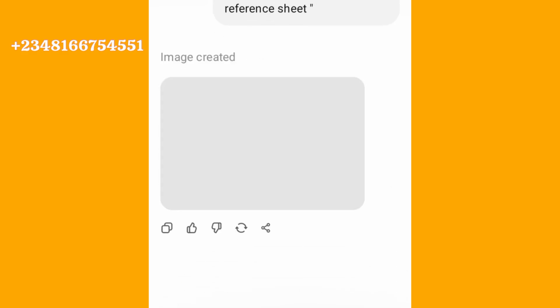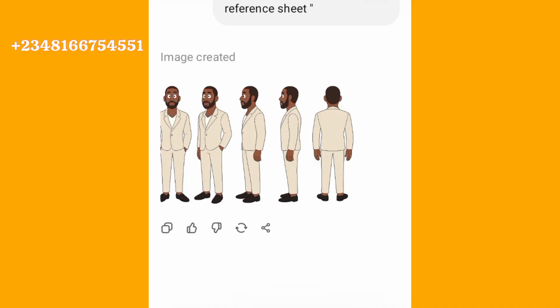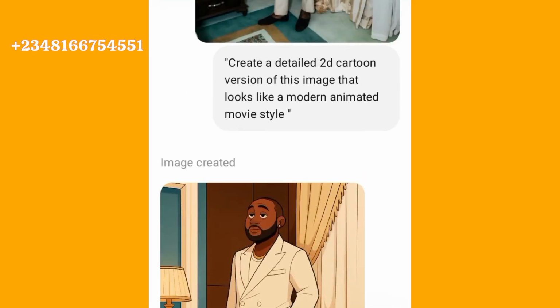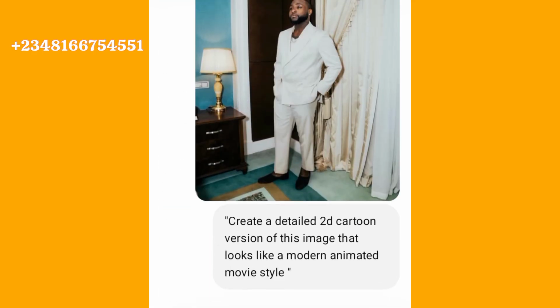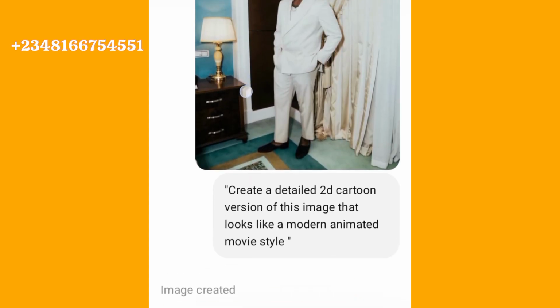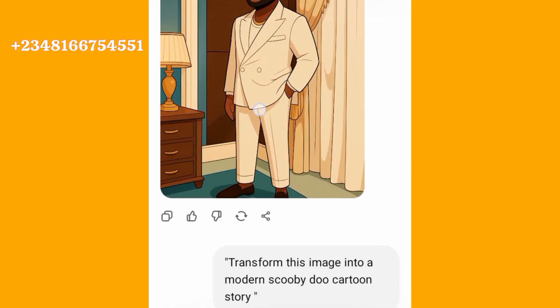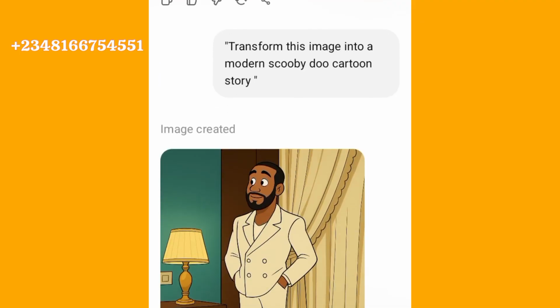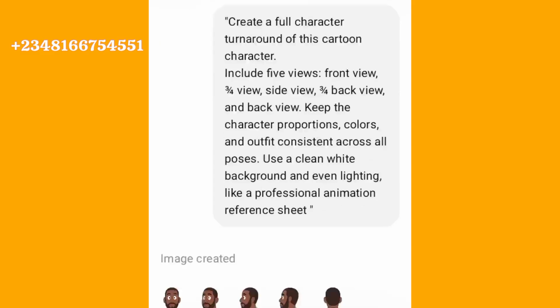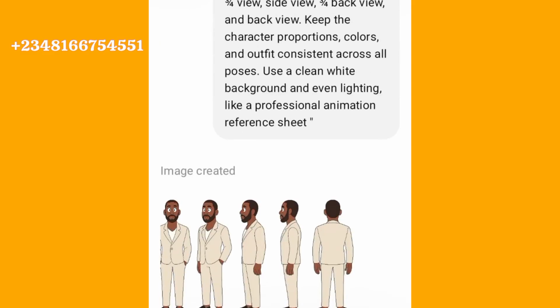Now as you can see, the image has been generated. Now you can see the different sides of this character. Look at the first image, the realistic image. We converted it into a 2D cartoon character. We now transform it into a modern Scooby-Doo cartoon story. Now we will generate all the sides of this character.